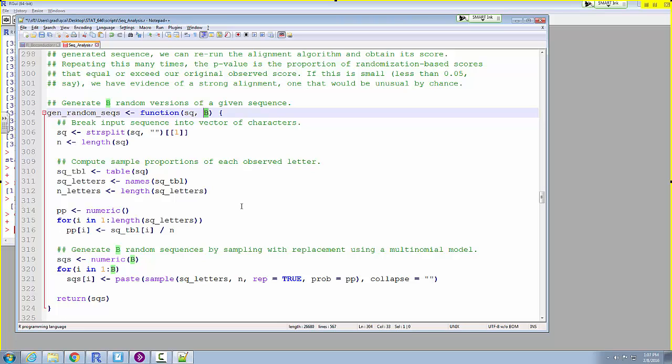Then go to position 2 and do the exact same thing. Dot, dot, dot. Now you have a completely random sequence of the same length as the one we started with, and it has a similar composition to the one we started with. It's got the same proportions on average of the different letters. Now align that to the second sequence and record the alignment score.